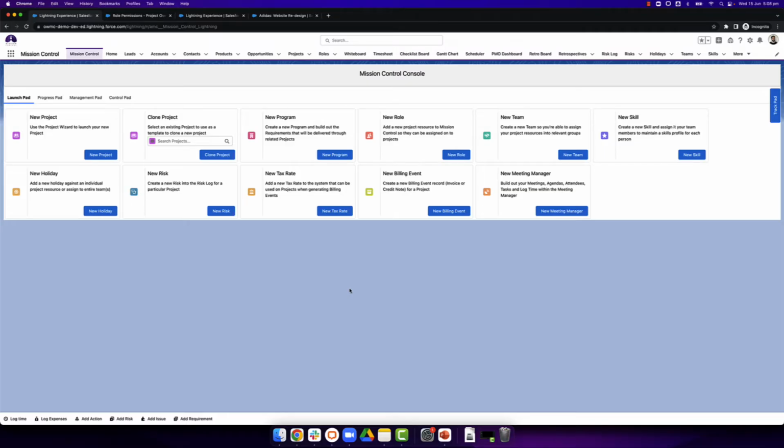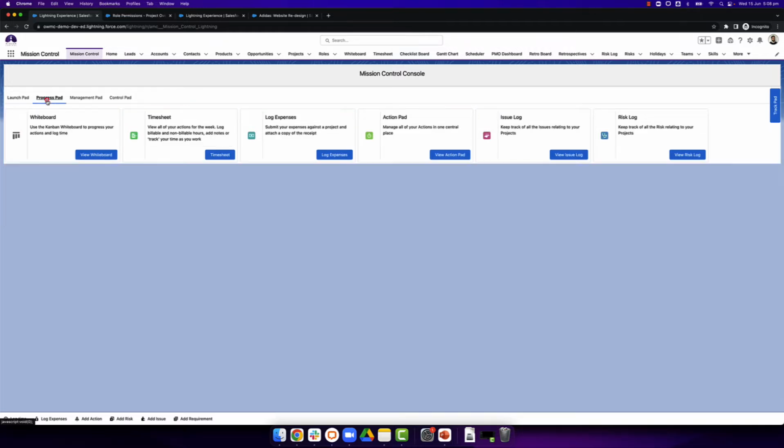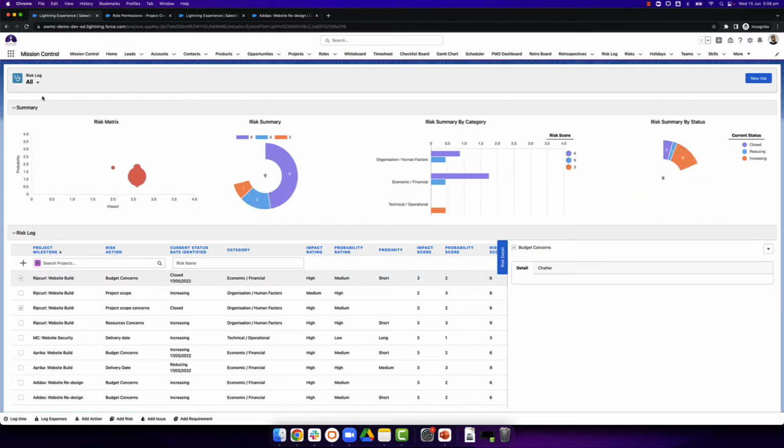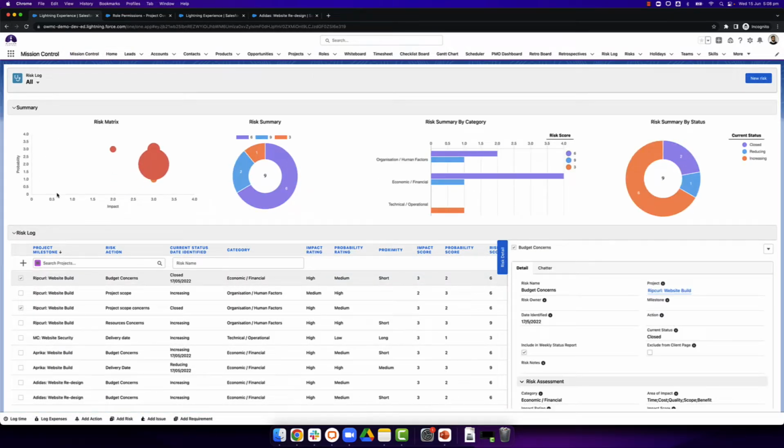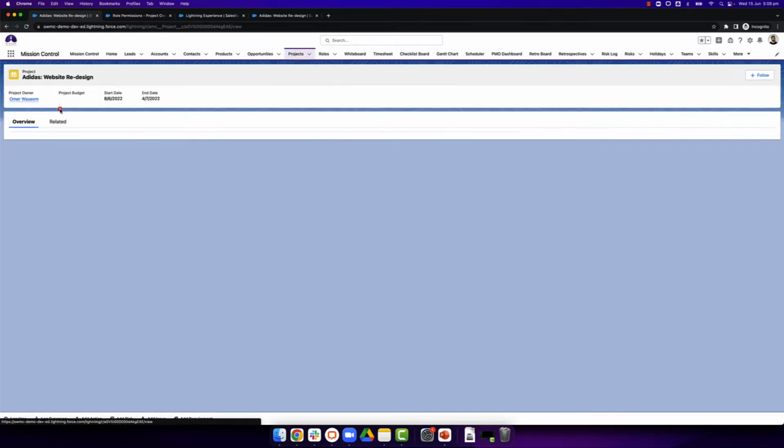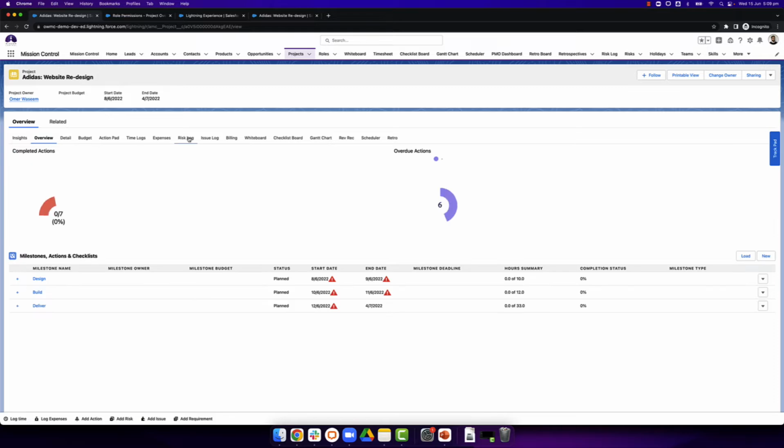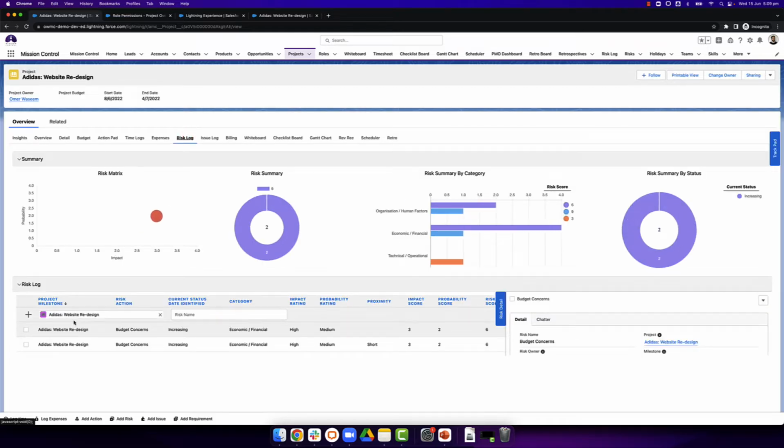There's a few places where we can access the risk log tab from. The first being from the progress pad over here. If you click into view risk log, you'll reach the risk log, and it's going to show you all the risks relating to all the projects. You can also access it from the risk log. It's the same page. Or if you want to drill down into a project level, you can go into a project and go into the risk log tab over here, and you'll see only risks relating to this specific project.